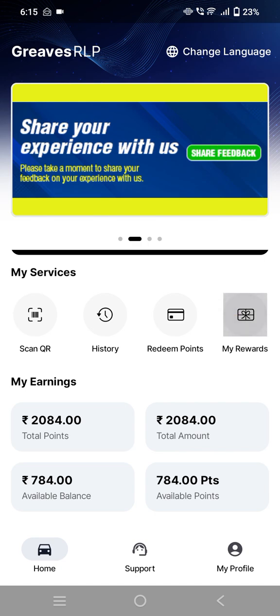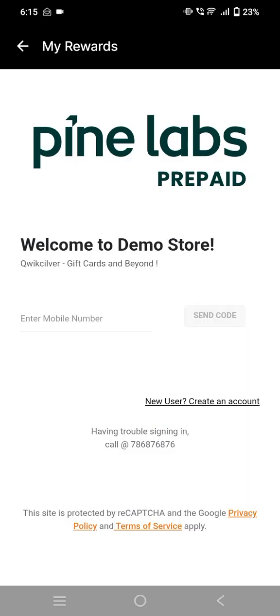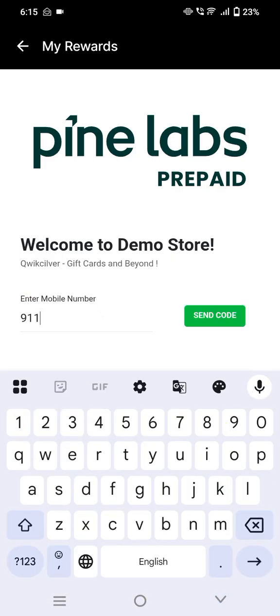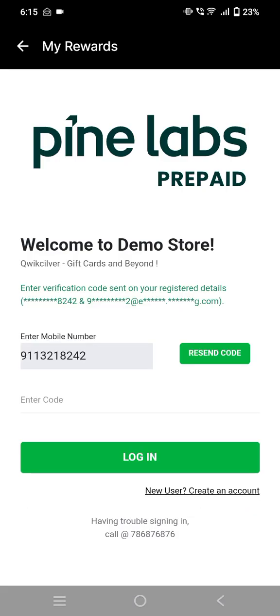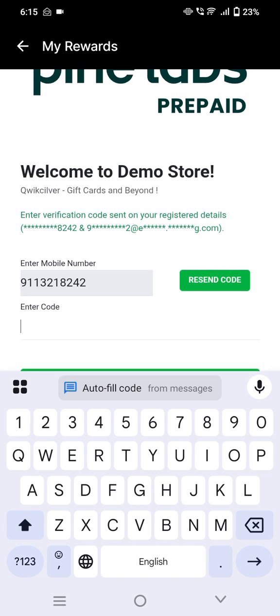In my reward, you have to enter your mobile number and you will get an OTP. So I'm entering my mobile number here and clicking on send code, and then you can enter the OTP. You will receive the OTP.